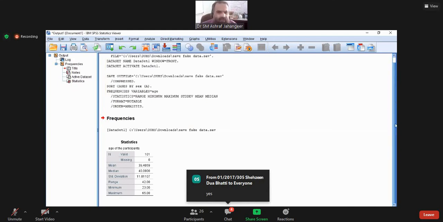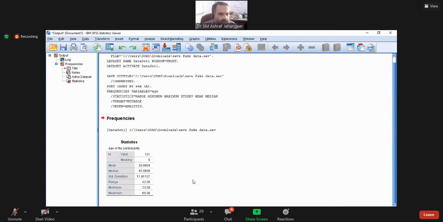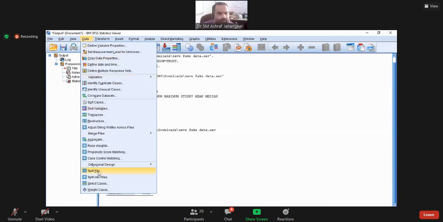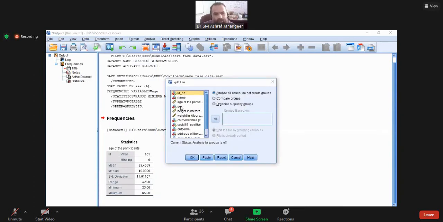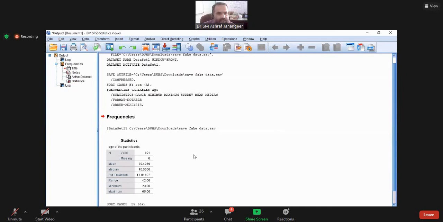This is the output window. You can see the valid cases 101, mean 39.4 years, median 40 years. But this is for the whole 101 group, not for males and females separately. What should we do? We have two methods. One is we split the file. Under the data menu, split the file on the basis of gender. Click yes. The file is split.